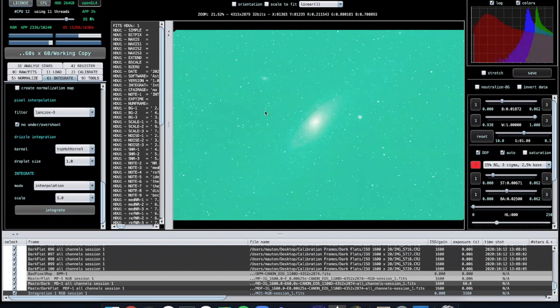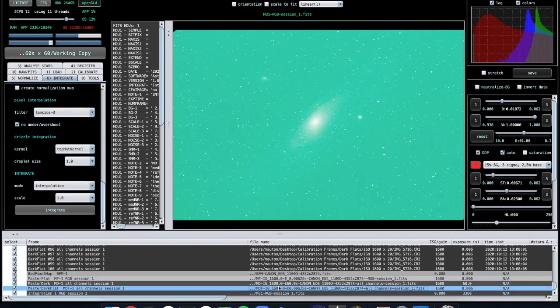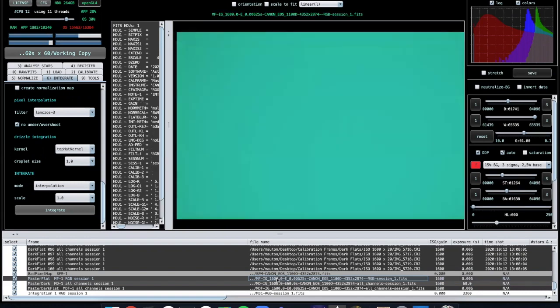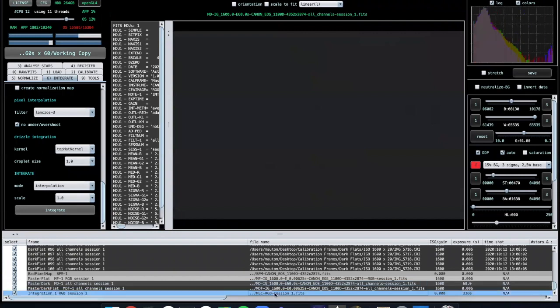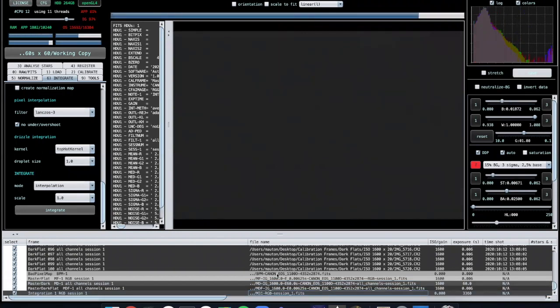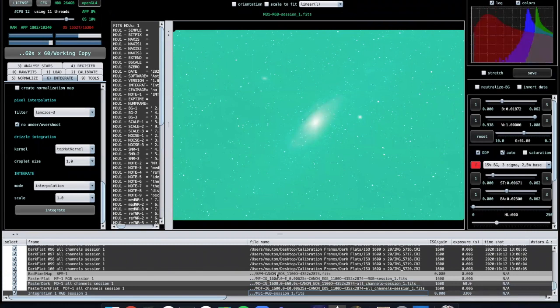Okay, so that took just over 20 minutes, and what we can see here is the output from the process. On the bottom, we can see that we've had a bad pixel map, master flat, master dark, and a master dark flat file all created, which if you double click on, it loads up into the main viewer. But the one that we are particularly interested in is the very bottom one, the RGB session 1. So double click on that. That's what it looks like.